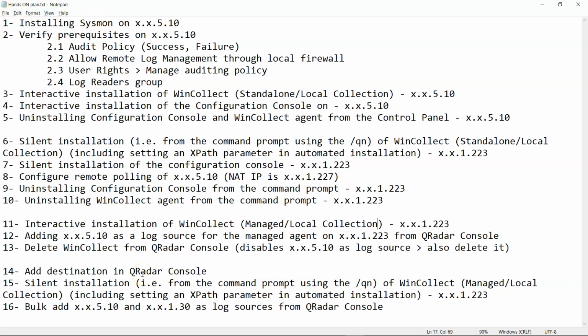Actually, we learned in the previous lesson about the WinCollect deployment planning that you need to know in advance and prepare yourself for choosing between standalone or managed mode, local collection or remote collection. So you have to decide on all of this, guys. Also the limitations, you need to understand very well the limitations of each and every deployment mode.